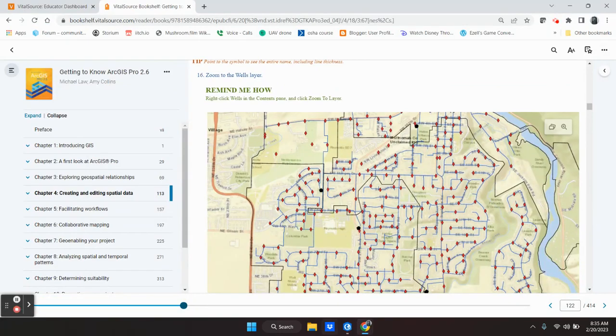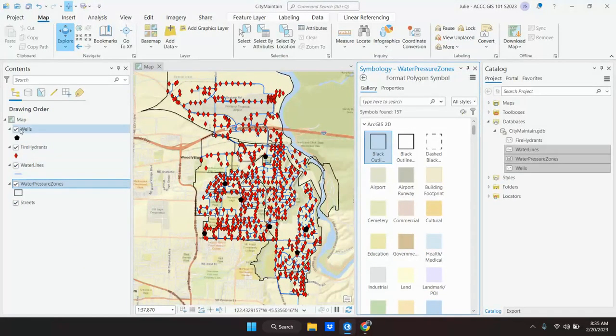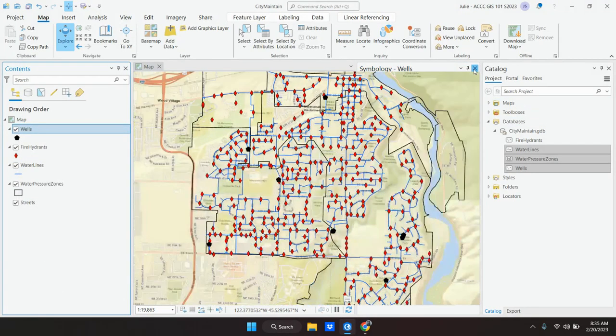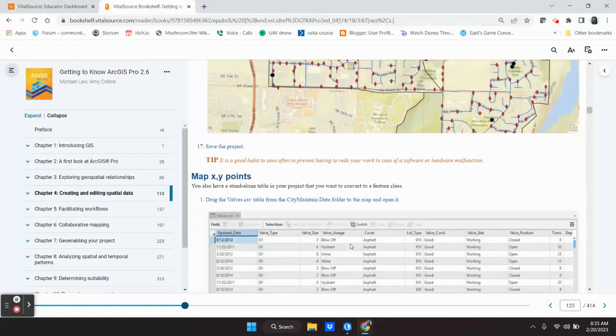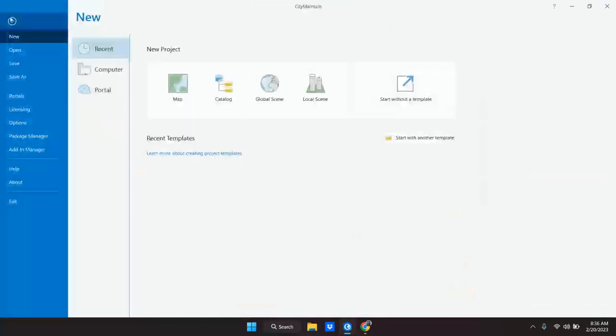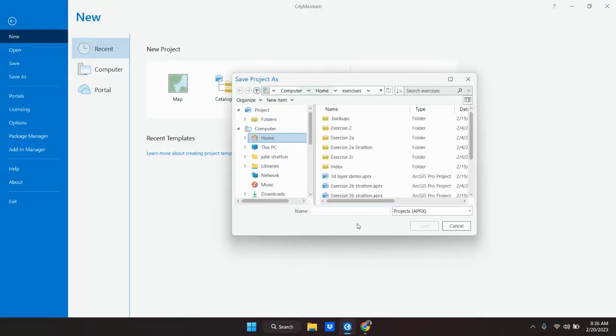And then we can zoom to the wells layer. Move this out of the way for now, and save the project. I'm just going to do a save as. So I have my exercise for A.